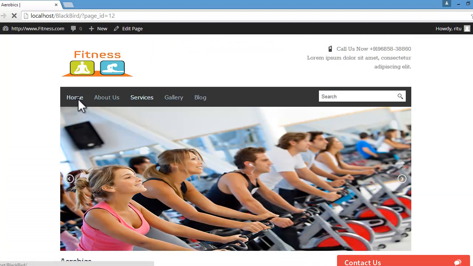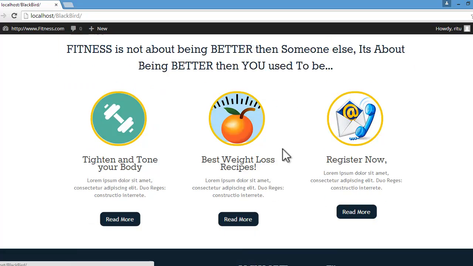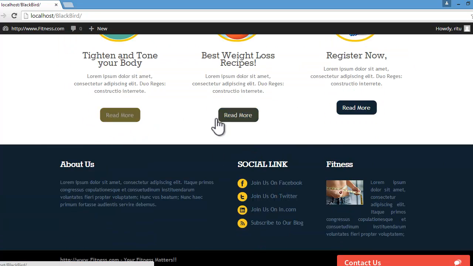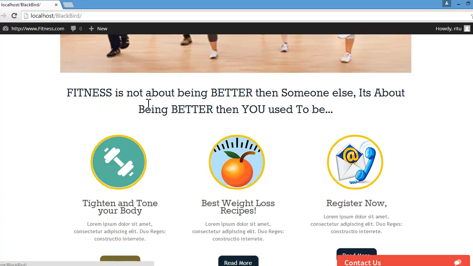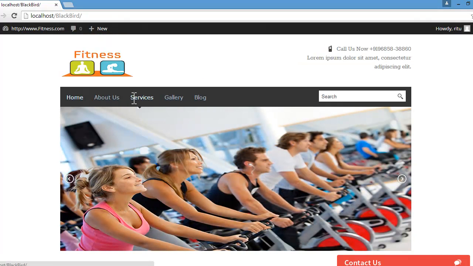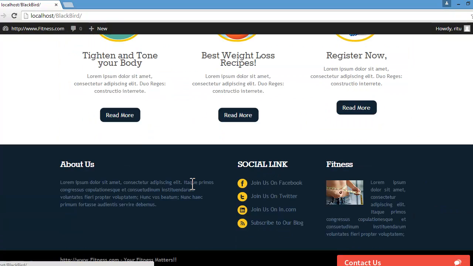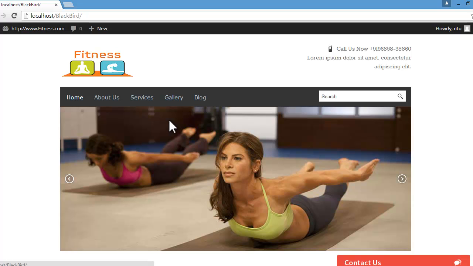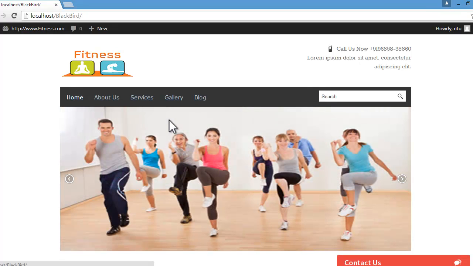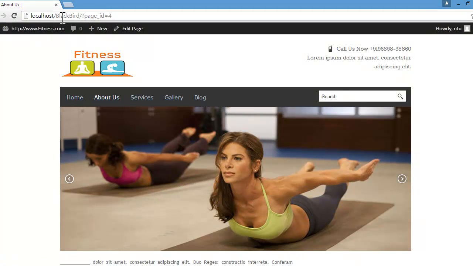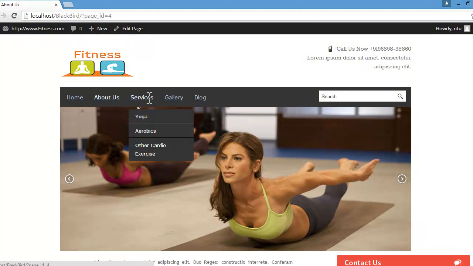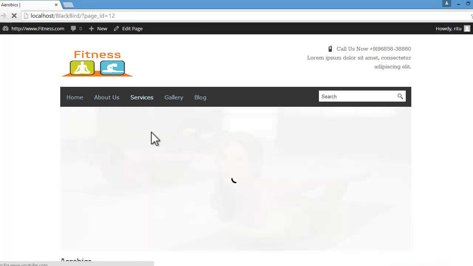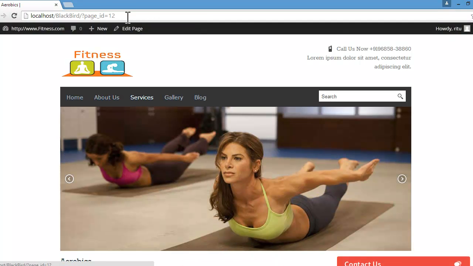Now one more thing left with us on the home page. As I have told you, when we create these pages, we will give a link for this read more. Now we are done with all the pages and everything, so let's very quickly give the link on this read more button. See guys, you can see this URL address, page ID is equal to 4. For my aerobics page, its page ID is equal to 12.